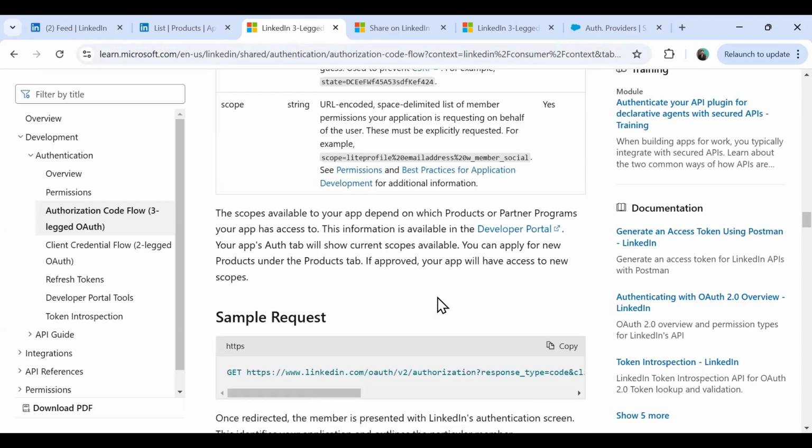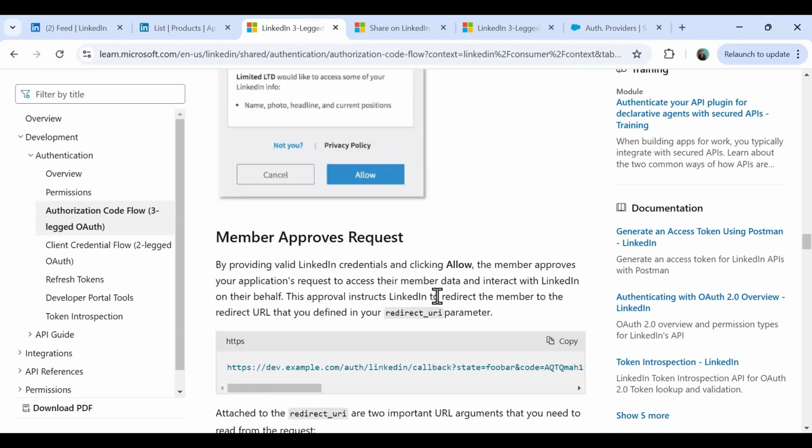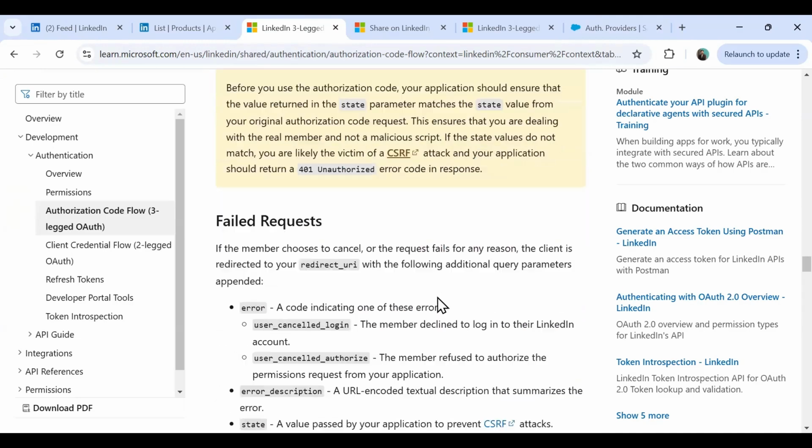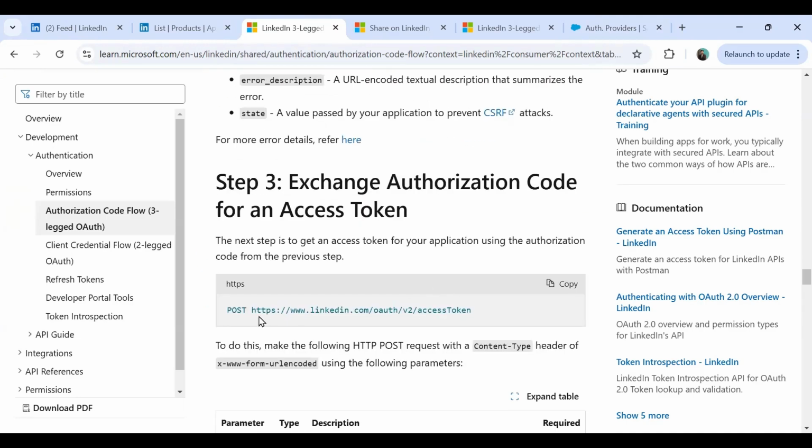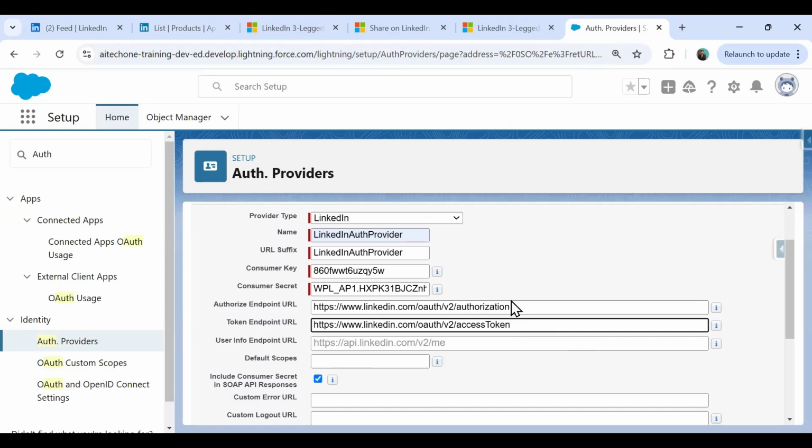Scroll down and we can get the token endpoint URL also. So this is the token endpoint URL, access token. I copy this and paste it here. That's all we need to do. So I just copy paste these two details.